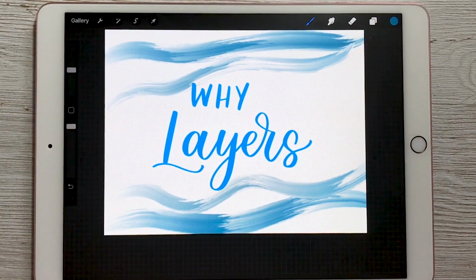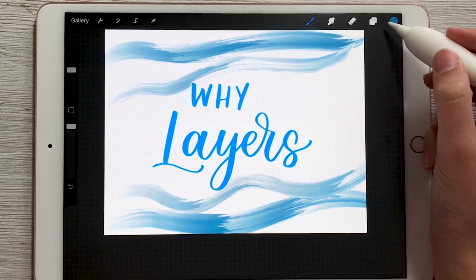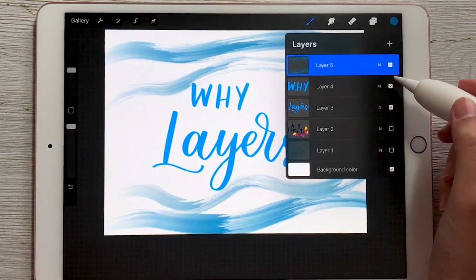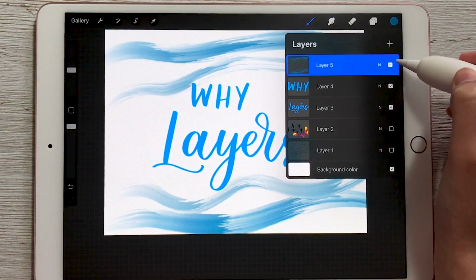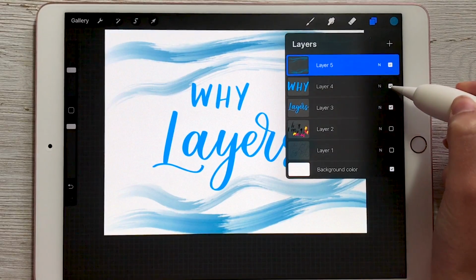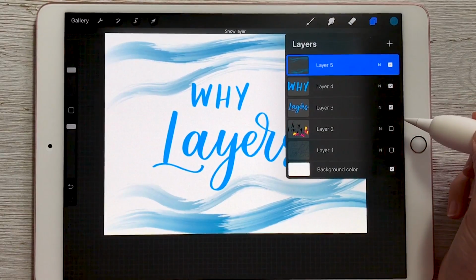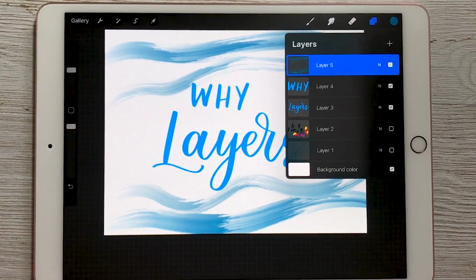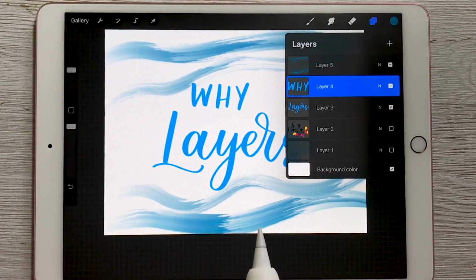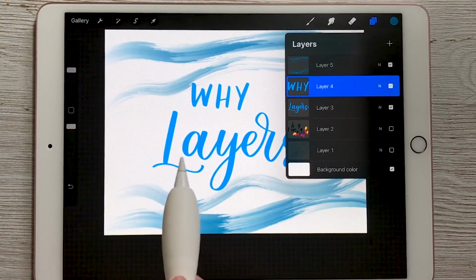So why are layers so important? Well, they allow you to edit things independently from one another. So just to show you, right now I have these squiggles on a layer, and as I do the checkbox, you'll see the layer hide and then come back. I have the word Y on a layer, and then I have the word layers on their own layer. Having each of these elements on its own layer allows me to really easily move them around and resize them without affecting all of the other elements.